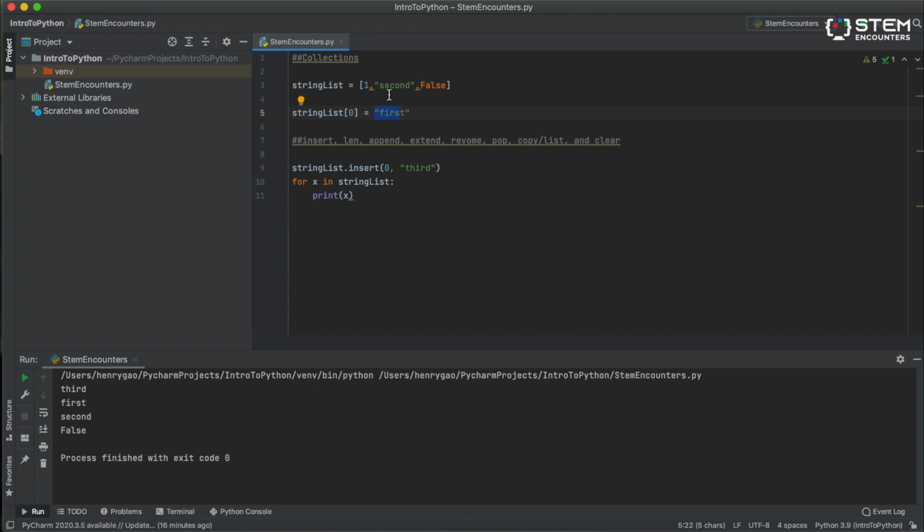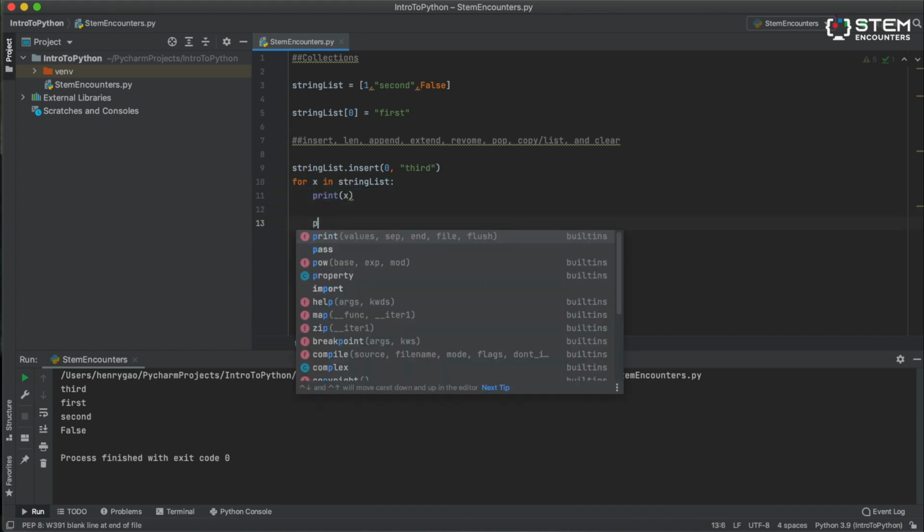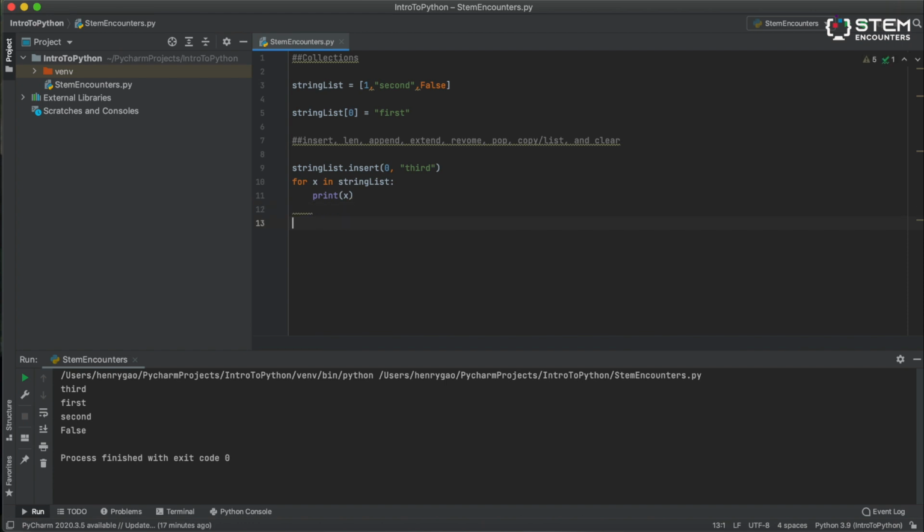The next function is the len function, which will tell us the length of our list. To use the len function, you want to do len and then the name of your list, which is, for me, string list. Now if I print this, we should get 4 because as seen here, we have 4 items in the list.